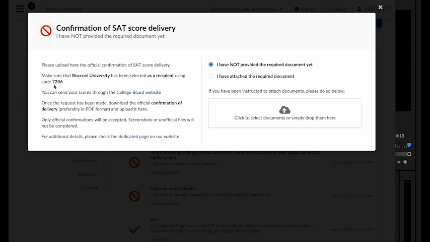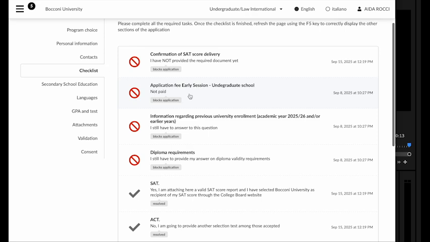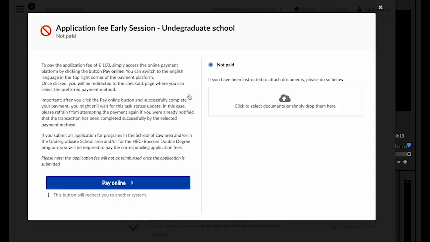So this will happen also if you choose to submit the ACT. And once you've done that, you can download the proof of payment and drag it here and say that you have attached the required document. Same with the application fee. That's something that you're going to have to pay. If you click here on Pay Online, it will take you to a platform for payment online. It is €100, and you can also drag the confirmation afterwards.